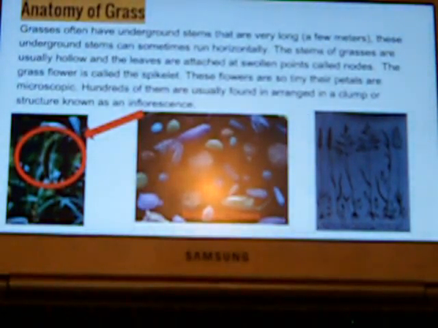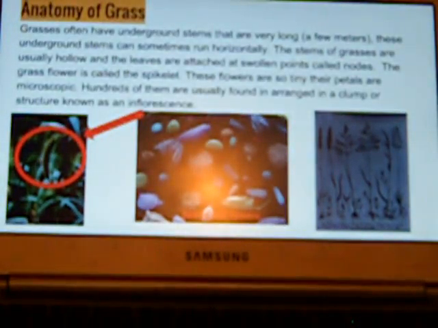The anatomy of grass. Grasses often have underground stems that are very long, a few meters. These underground stems can sometimes run horizontally. The stems of grasses are usually hollow, and the leaves are attached at swollen points called nodes. I've got a few nodes. The grass flower is called a spikelet. The flowers are so tiny that petals are microscopic. Hundreds of them are usually found arranged in a clump or structure known as an inflorescence.